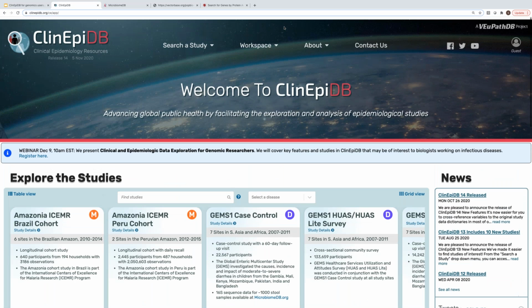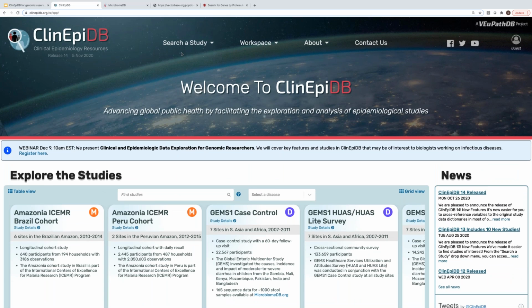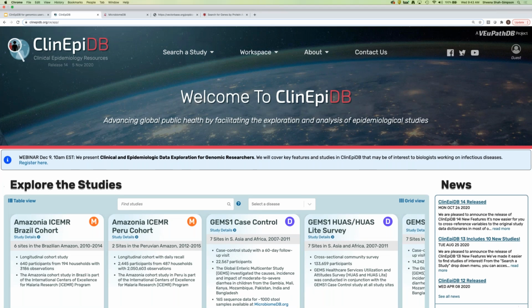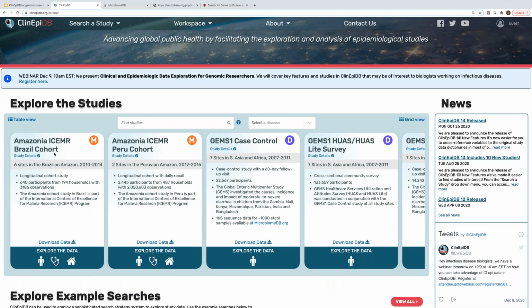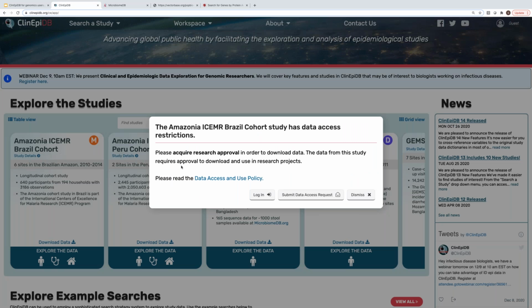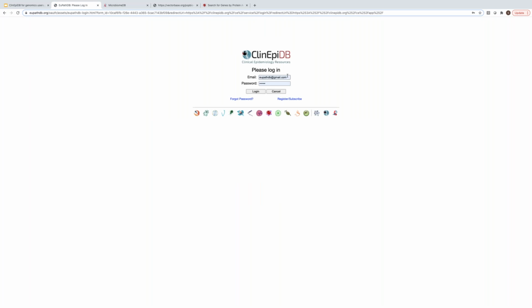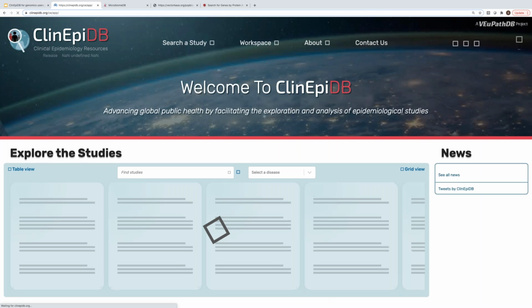The one thing I can do is show people what a data access request form actually looks like. At the moment, I'm not logged into an account. Amazonia, Brazil is one study that does require a request. If I click download data, it tells me I have to acquire research approval, which means I first have to log in and then submit the request. So I'll log in here with a personal account that doesn't have access to anything.